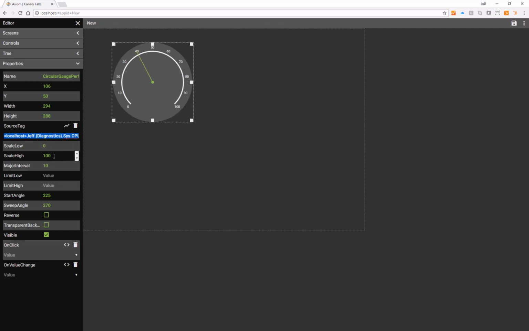Scales can be set or changed, as well as major intervals adjusted. Limits can also be added. And when a limit's set, you'll see the colors for low and high represented by blue and red on the gauge.